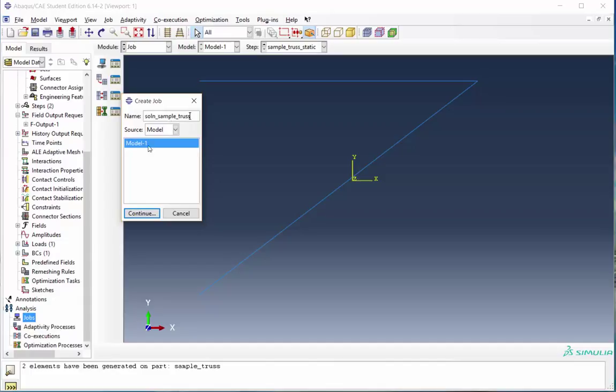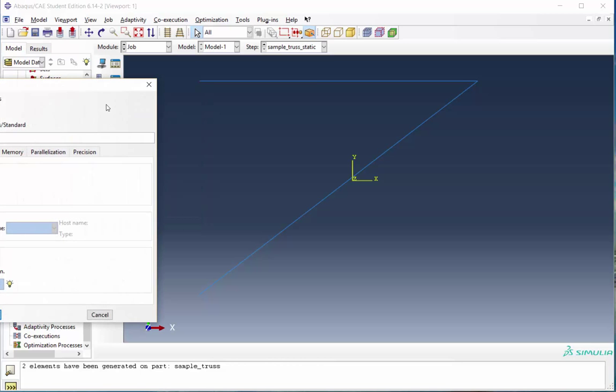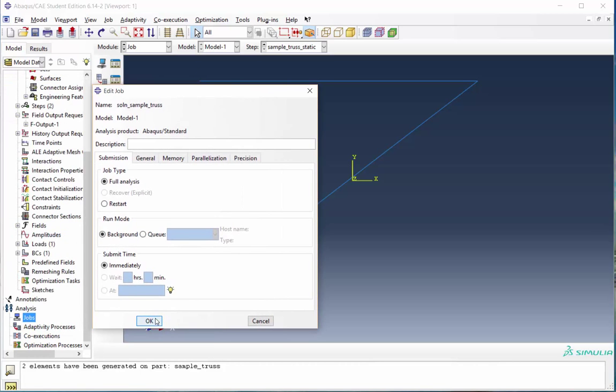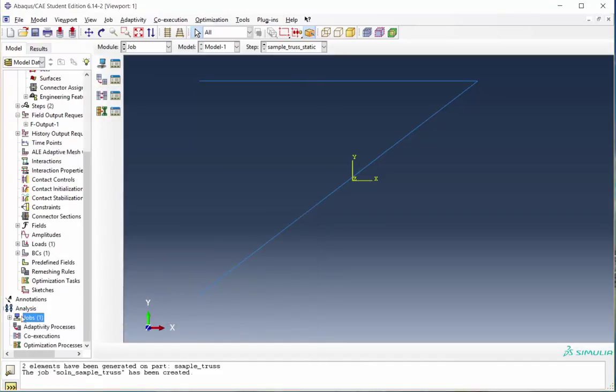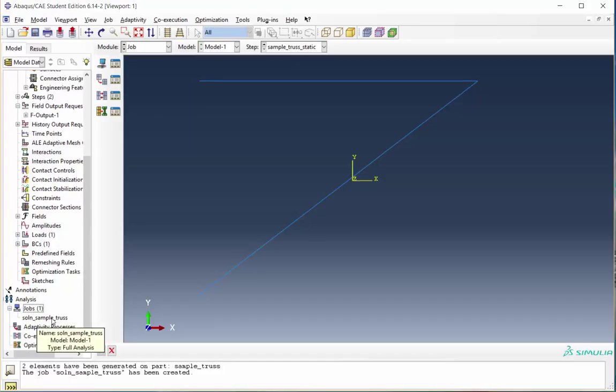Notice that the job is attached to the model that you created. That was the default name. We used model 1. We'll say continue at this point and simply accept the defaults in the edit job step. And now you need to open the jobs and the solution that you created.